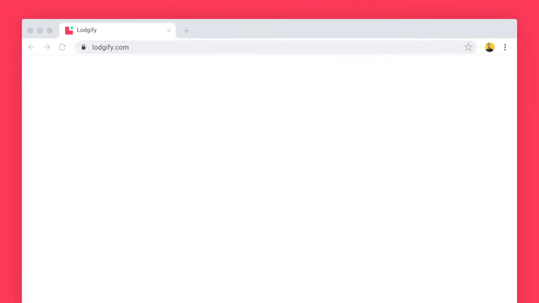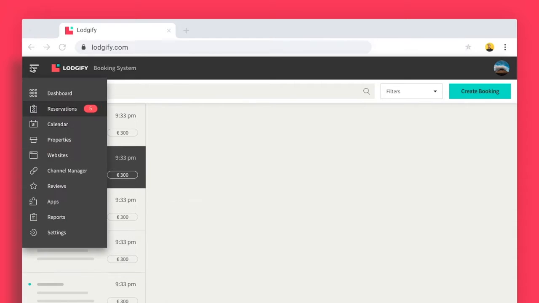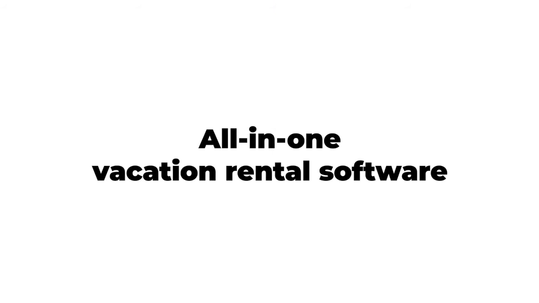We are going to give you an overview of Lodgify's capabilities to manage your short-term rental business and increase your occupancy. But first, what is Lodgify? It's very simple. Lodgify is an all-in-one solution that provides you with everything you need to boost bookings, step up productivity, and manage all day-to-day tasks.